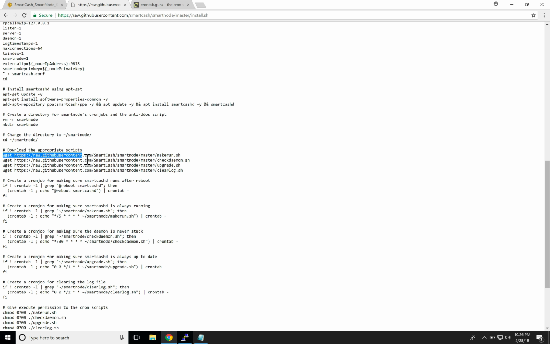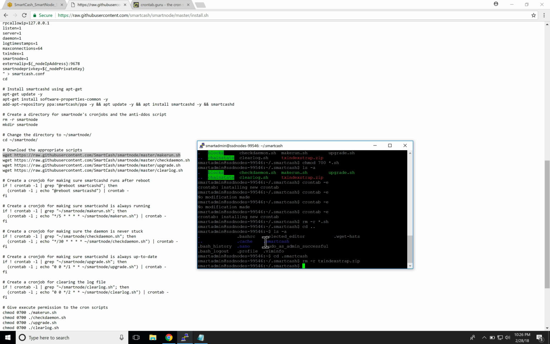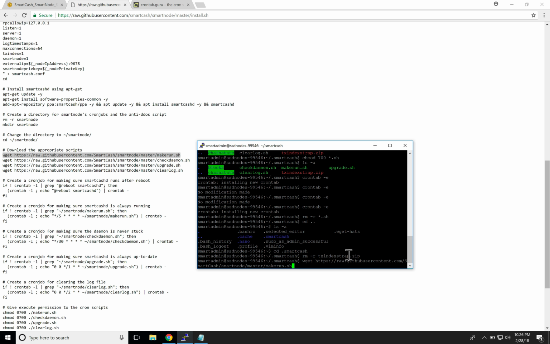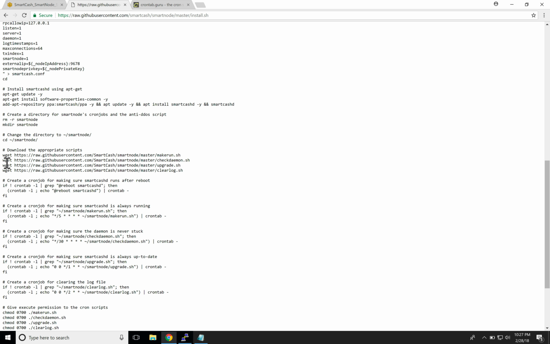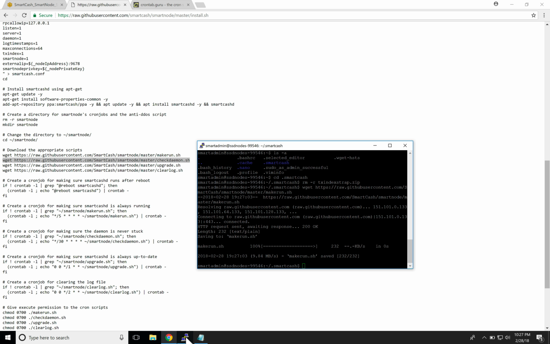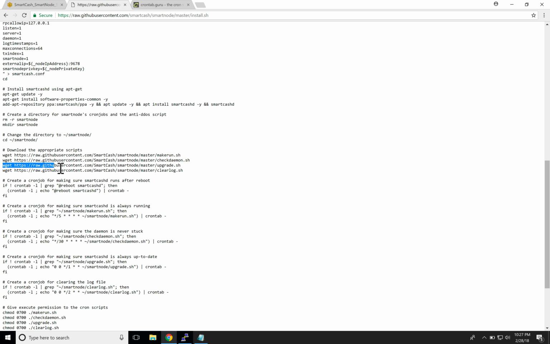And we're actually going to copy the entire line because we're going to use the same command that the script would use itself. And in PuTTY, it's right click to paste. So I'm going to paste it. And I'm going to make sure that I'm in the .smartcash folder when I do this. And it only takes a split second because these files are very tiny. So I'm just going to go and copy the rest of them and paste, and then press enter, and same thing for the other two.